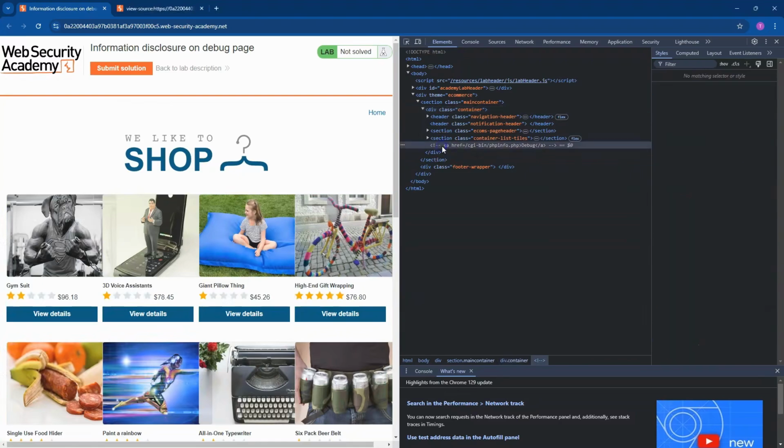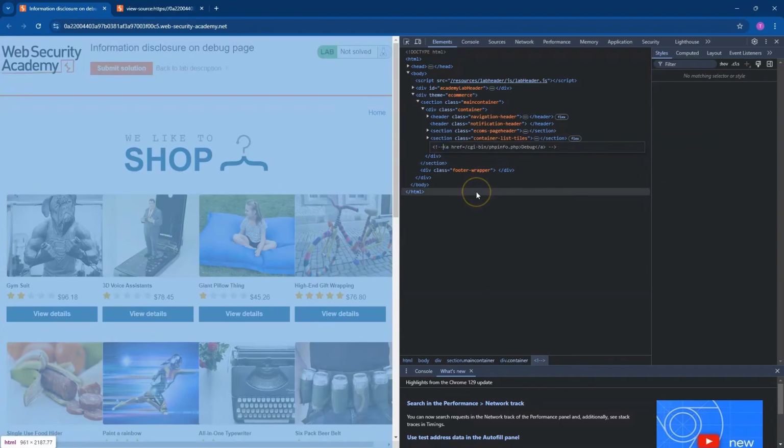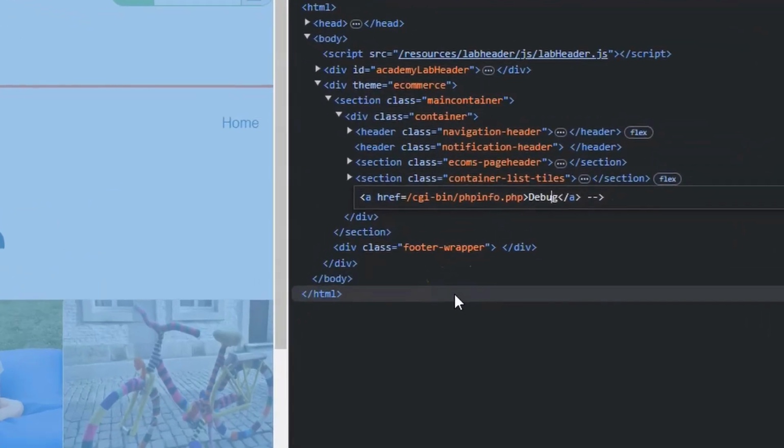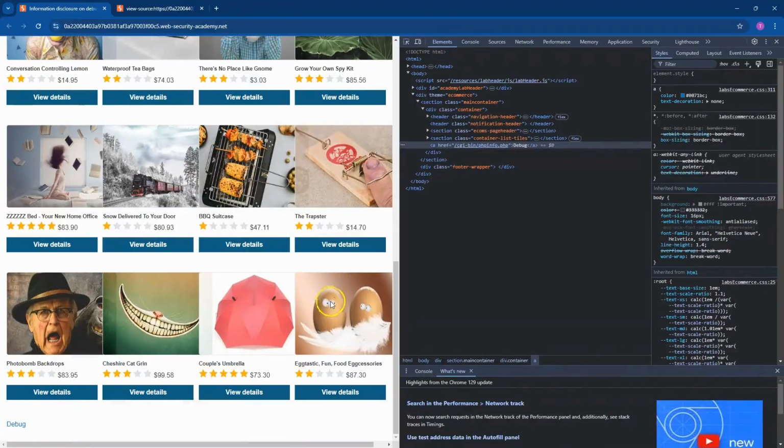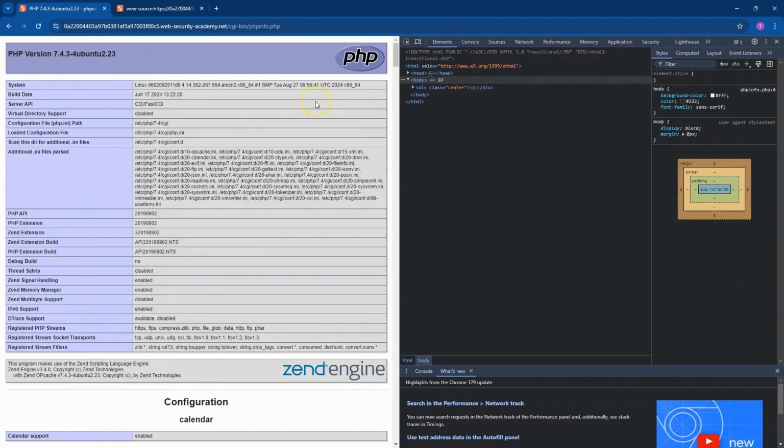Now we could simply copy the link into the browser. Another thing we can do is actually edit the DOM. Let's remove these HTML comments and we'll have a functional anchor tag on the page. If we scroll to the bottom of the page, we now see we have a debug link. Let's follow that. And we're greeted with what is known as the PHP debug output, or phpinfo.php. This is a problem.